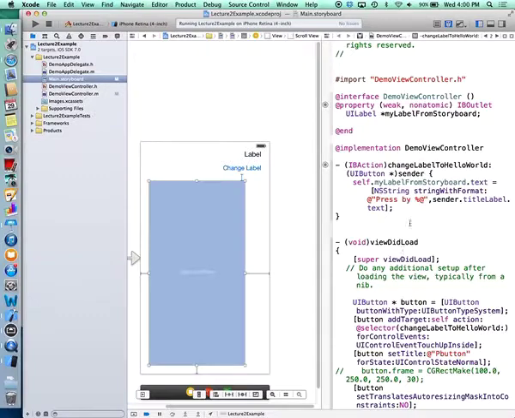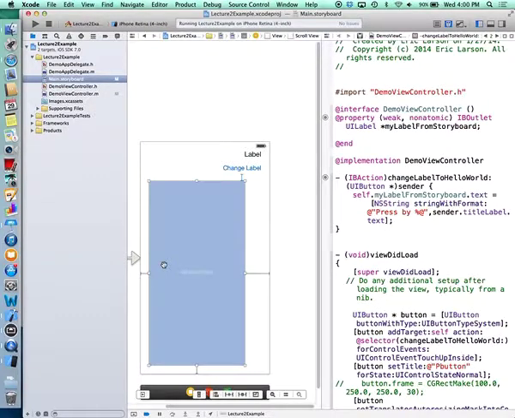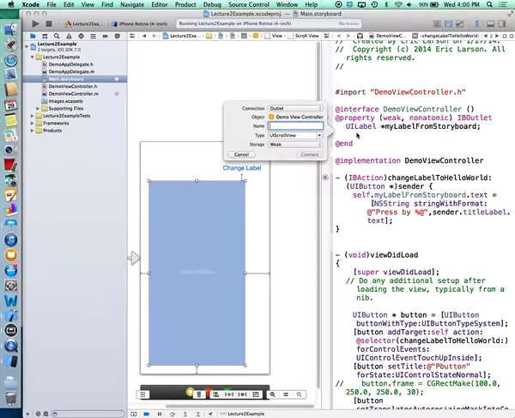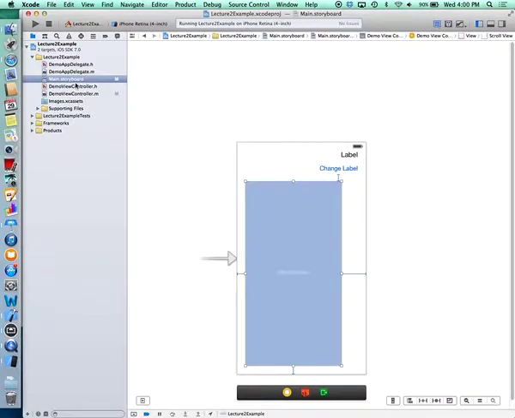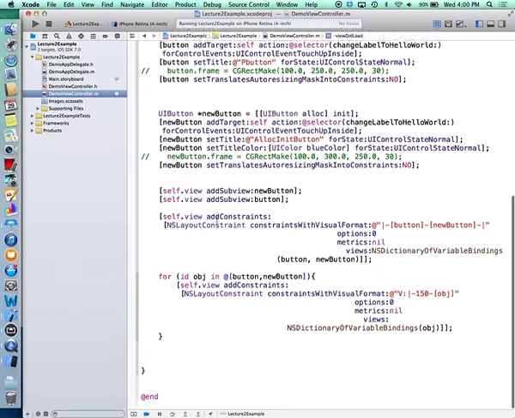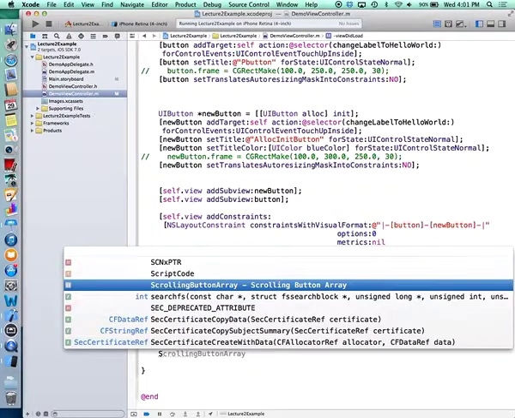Yeah. So let's create an outlet for this scroll view. I'll put it up here. I'm going to call it a button array scroll view, because what we're going to do with it is create a button array. I'm going to create a bunch of different buttons inside my demo view controller. I'm going to do it programmatically. Okay, so scrolling button array.